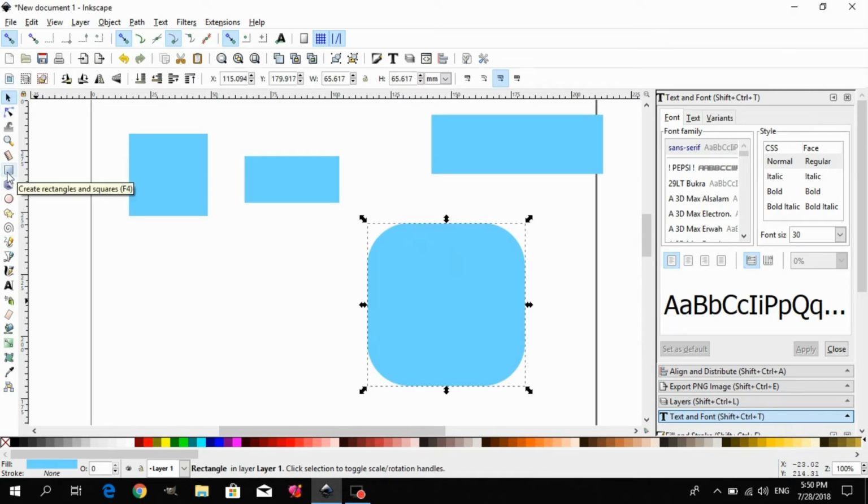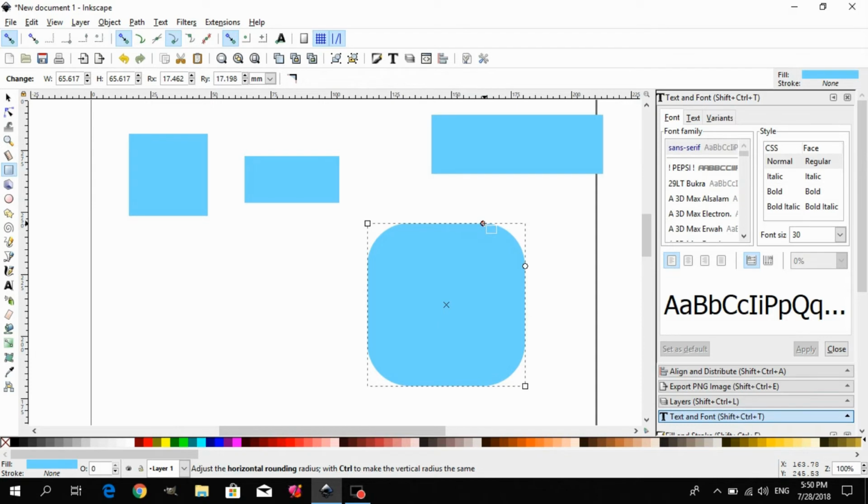Just click on the rectangle tool to modify this node and this node to draw a round corner square or rectangle.